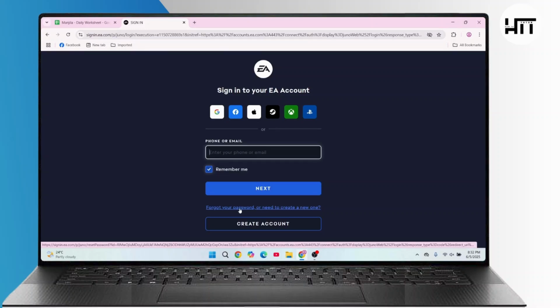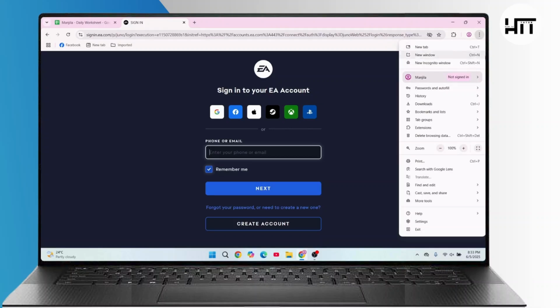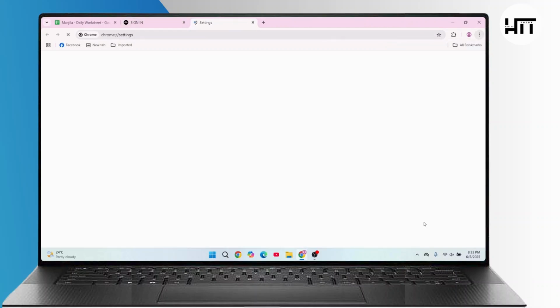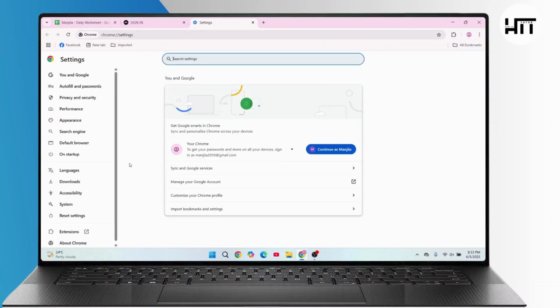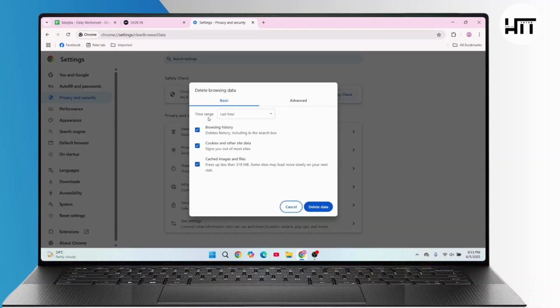But in case you cannot log in with your new password, or if you cannot create a password, then the second option is to clear the browsing data. Once you're here, click on the three dot icon at the top right corner, and from here head towards settings. Once you're under settings, navigate to the menu bar on your left hand side, click on privacy and security. Under privacy and security, click on the first option, delete browsing data, and from here select all of these options, click on delete data.